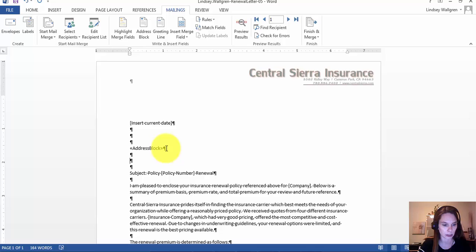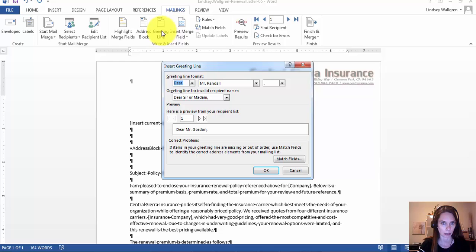And now we're going to do the same thing. We're going to click the greeting line button here, and we have again different options for how we want the greeting line to look. And in the greeting line format area, select Dear Mr. and Mrs. Randall. Dear, not just Mr. Randall, but Mr. and Mrs. Randall. And then do we want a comma? Oh no, we want a colon instead of a comma. Okay. Let's see. And click OK to insert the greeting line merge field.